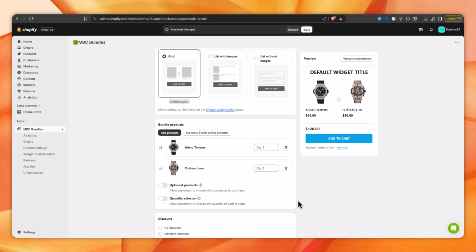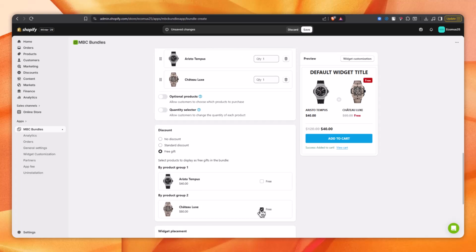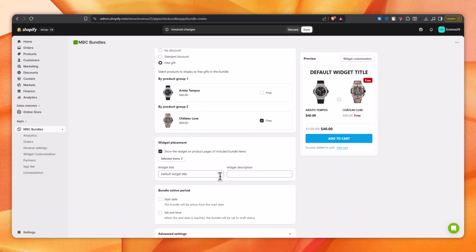if needed. After that, move to pricing and choose how the discount works, such as a fixed bundle price, a percentage off, or a free item.